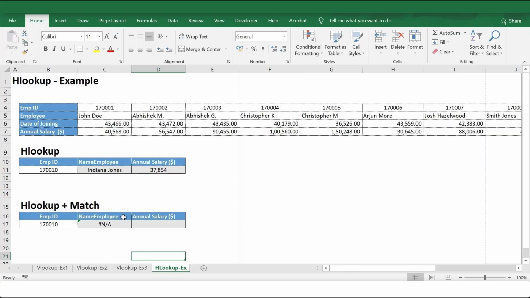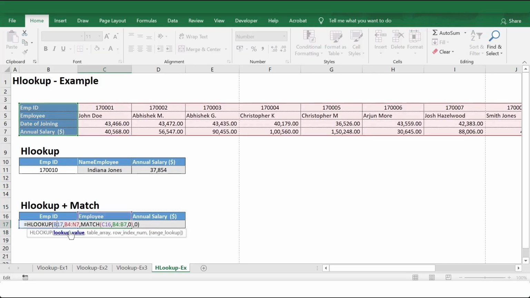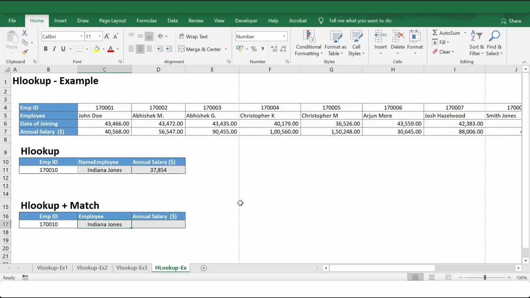We get an error because the column header is not the same as the header in the table. So we can copy the header of the table and then paste it here, so we get the employee name. Similarly for annual salary also, the column headers have to be the same, so we pasted it. And now we can just copy this formula, but we need to fix it first. So we'll press F4 to fix everything. We will not fix the match lookup, which is C16. It needs to move to D16, so we won't fix that. Now Control C and Control V. So we get the salary without entering the row number.